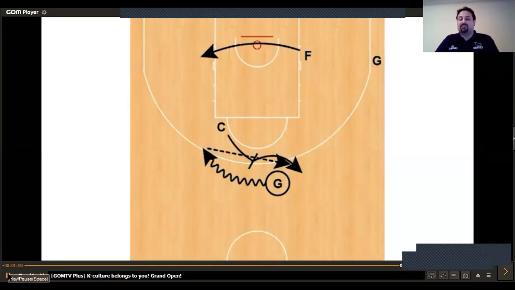Absolutely. So this was the example of passing to the corner, but like Didi said, baseline cut, we worked on that a lot.